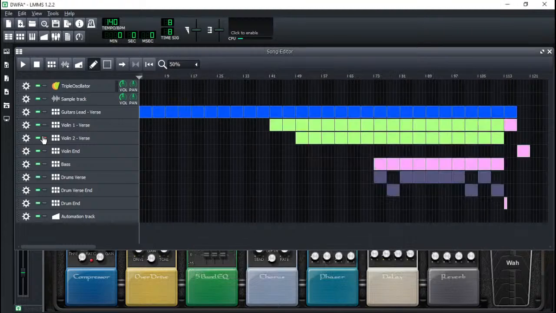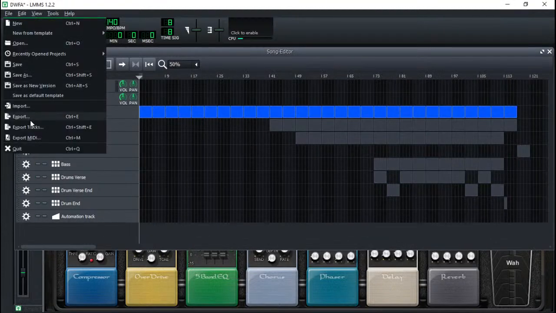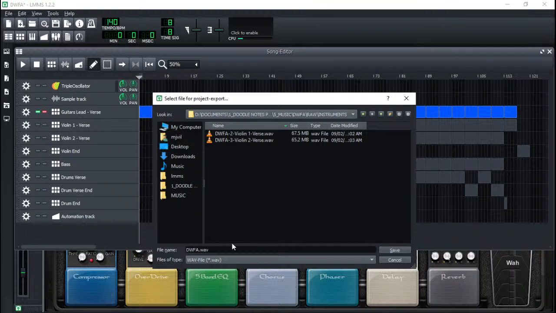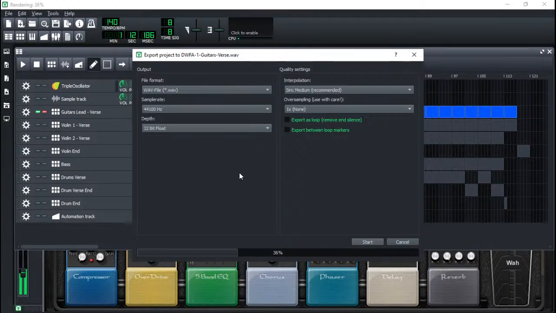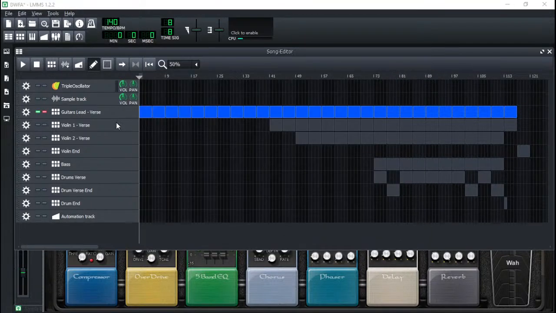Okay, now let's re-export the guitar first here. File, export, raw, instruments. Just gonna get this, should be DWFA1. Guitars first, I guess that works. 30-bit float, start. So there we go. Let me just open... it's safe to open Discord while streaming. Just exporting all of our guitar tracks. It should stop right about here, because that's where the guitar ends.